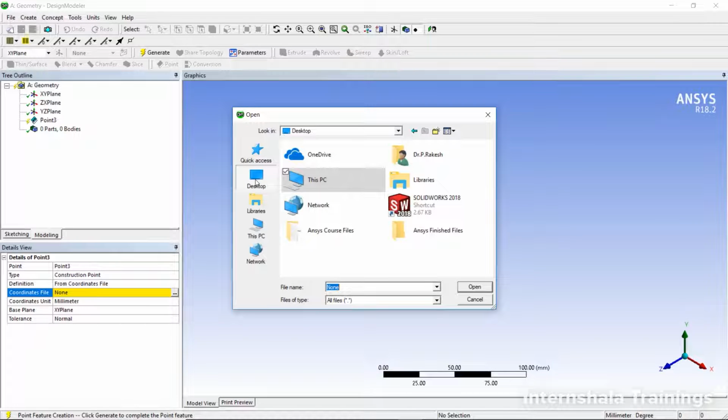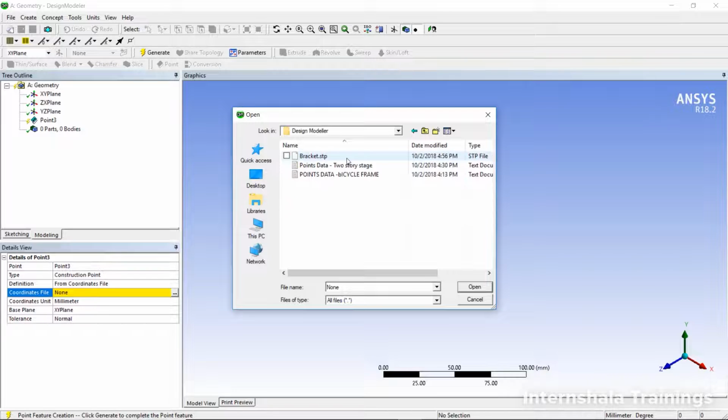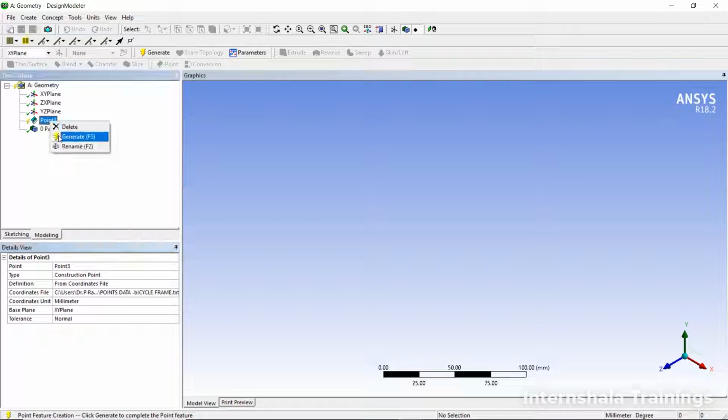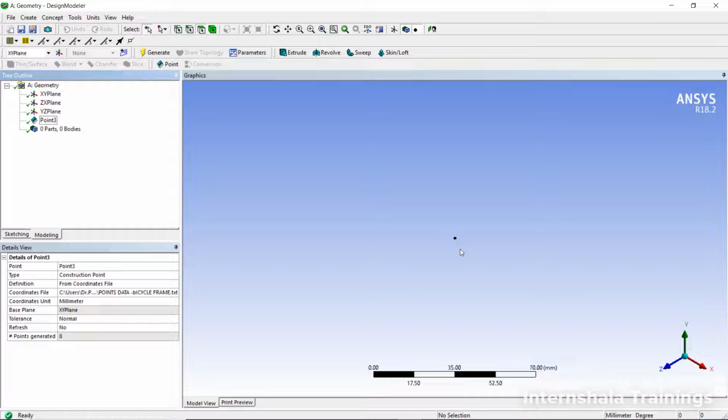So I'm going to go to the desktop, and I'm going to go to the ANSYS course files, and I'm going to go to the design modeler, and I'm going to select this points data bicycle frame, and I can just open it. And once I have opened it, I can just right click on this point, say generate. Now see, different points have been generated.